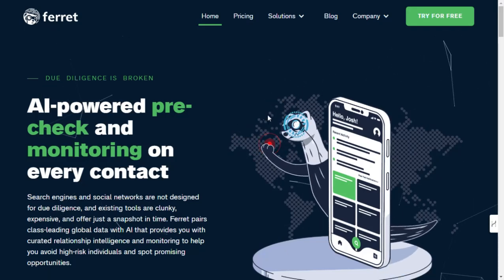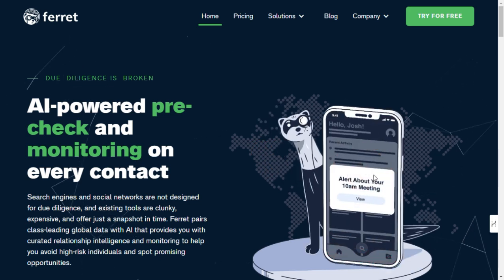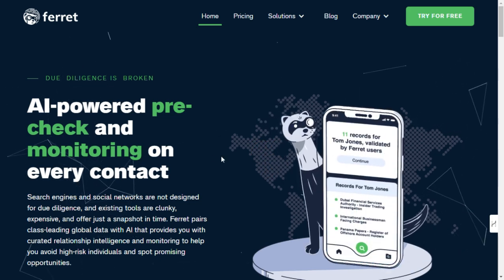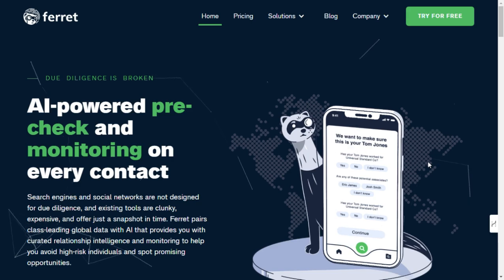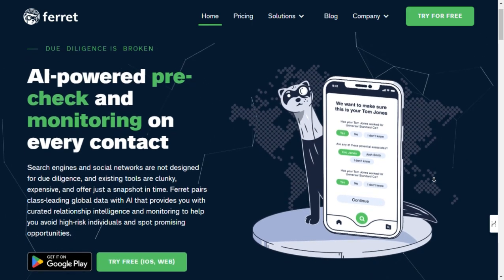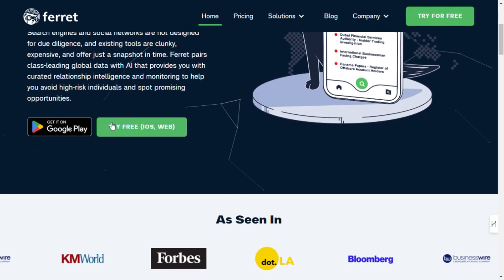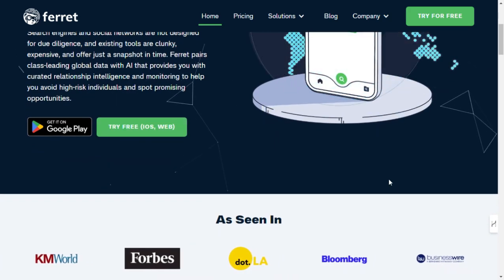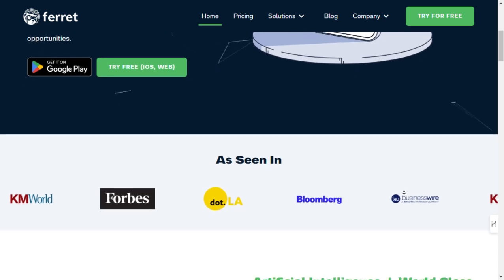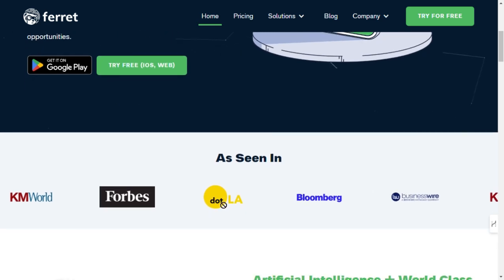Today, we're taking a look at Ferret, an app that uses artificial intelligence to help you build stronger, more informed relationships. Ever met someone for business and felt like you were flying blind? Maybe you're worried about a potential client or want to learn more about someone you're about to collaborate with. Ferret can help. Here's a quick rundown of how it works.